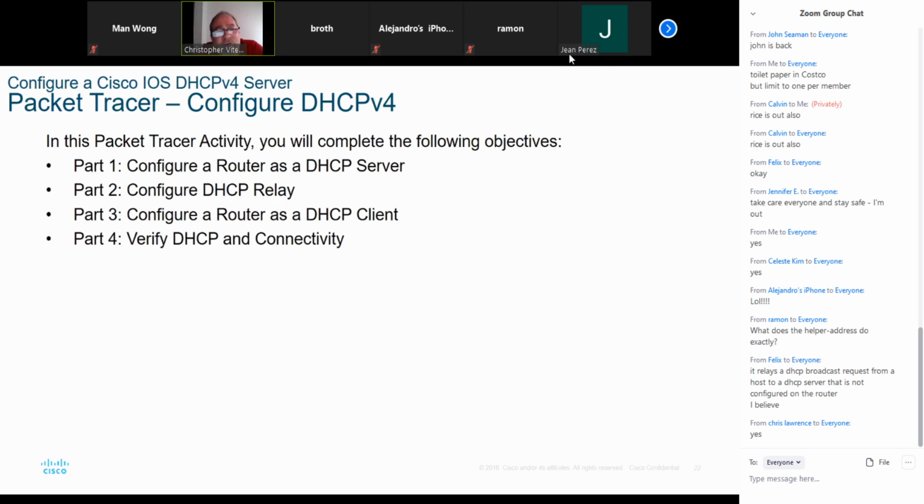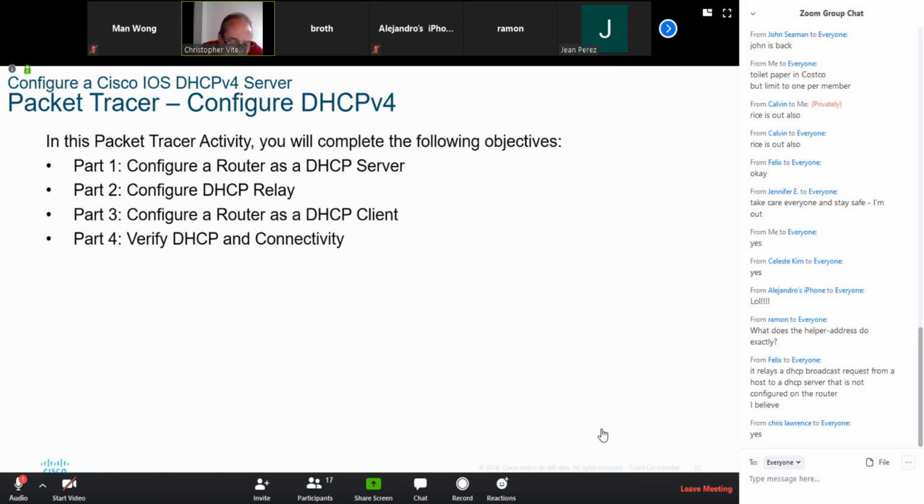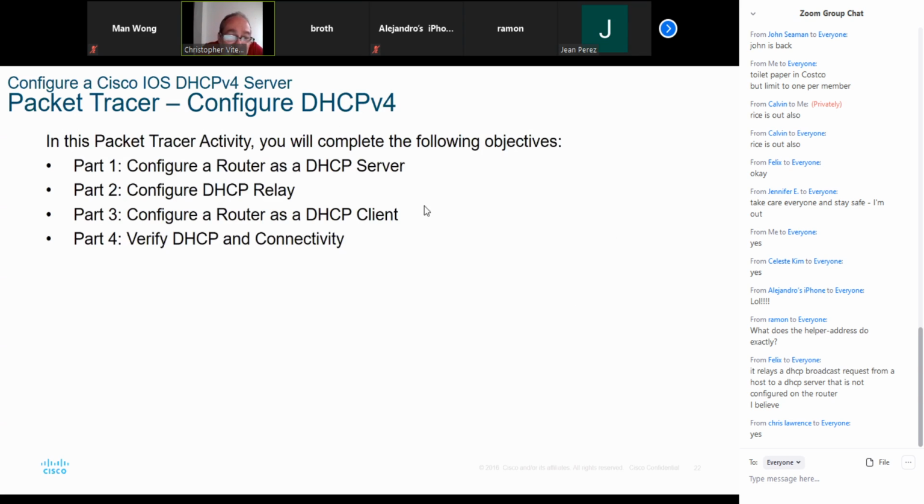And do this Packet Tracer activity, configure a DHCPv4 server. Now, I know you've done this in class on the actual hardware, but trust me, practice makes perfect. And since we can't access actual hardware, well, let me not say that because I have hardware here. But since you guys can't access actual hardware, work the Packet Tracer.